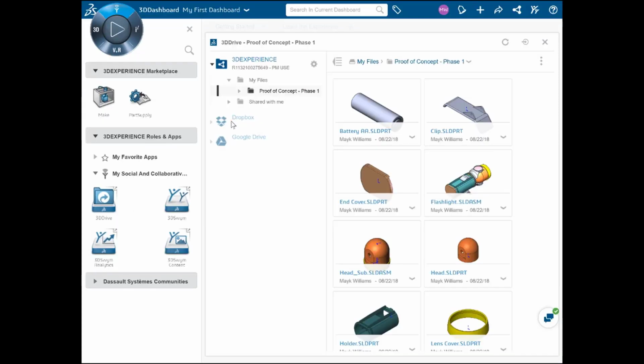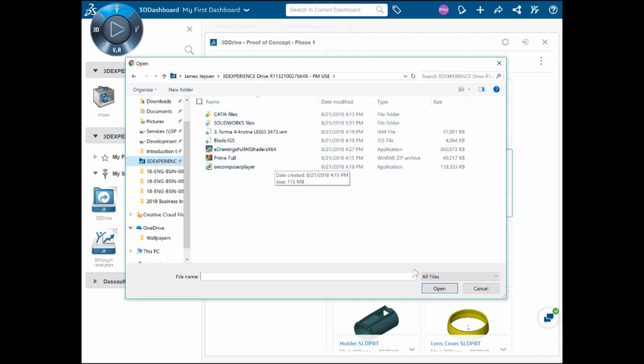You can also upload files in the web version by clicking on the arrow next to a drive name or folder, and then selecting Upload File. From here, simply select the files you'd like to upload, and then click Open.